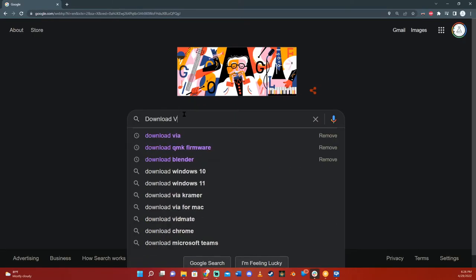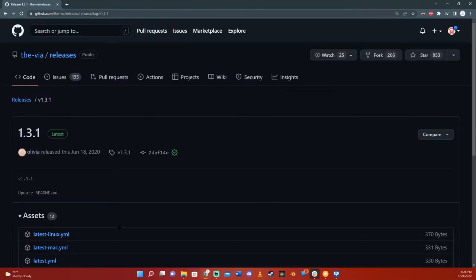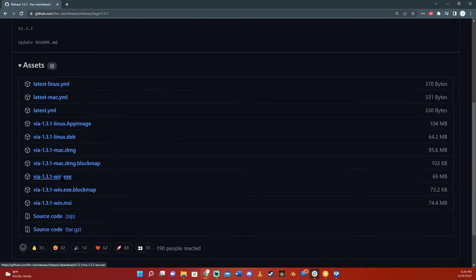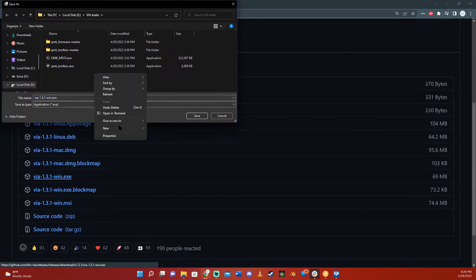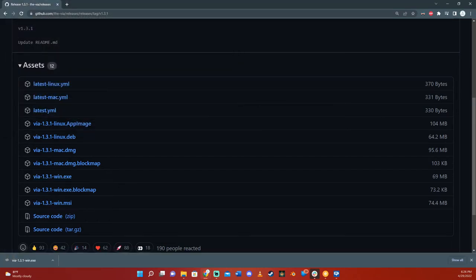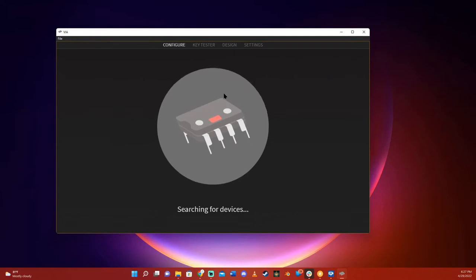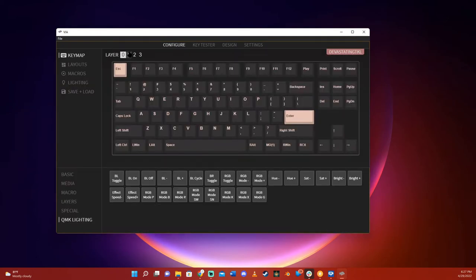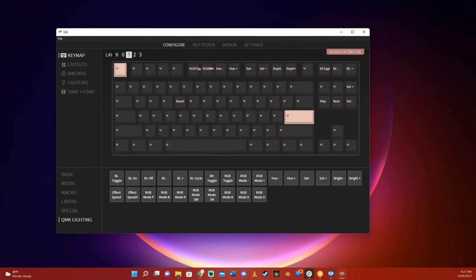I downloaded VIA by typing in download VIA, going through the official website to the GitHub page, and downloading the Windows executable. If your board is VIA compatible and flashed already, it allows you to remap keys on the fly. This board comes pre-flashed, but something was going wrong.